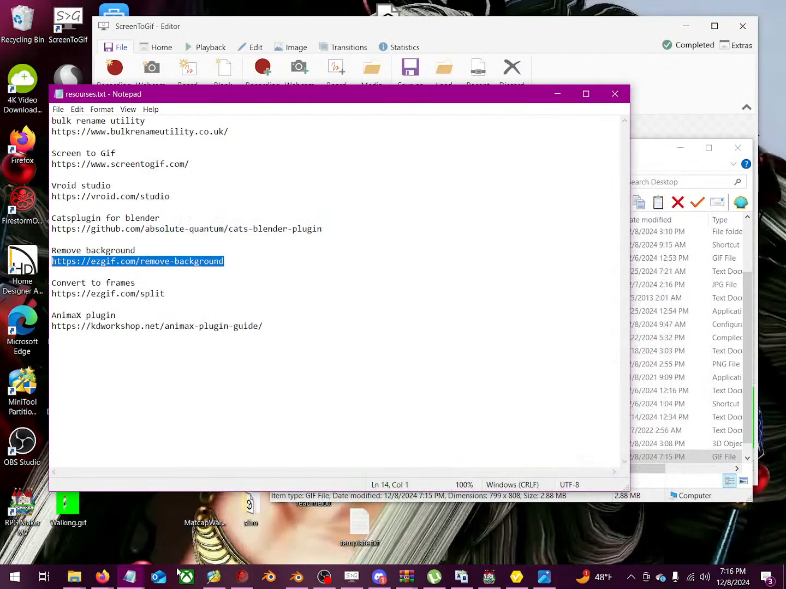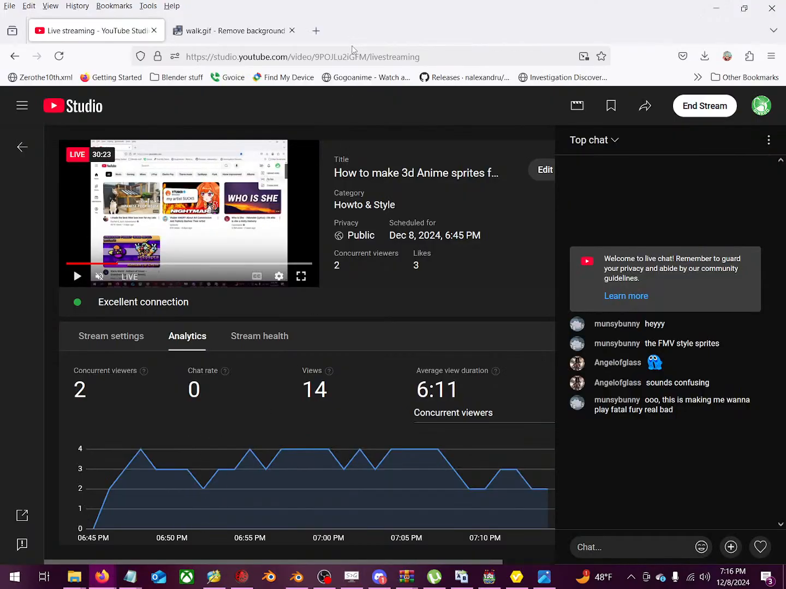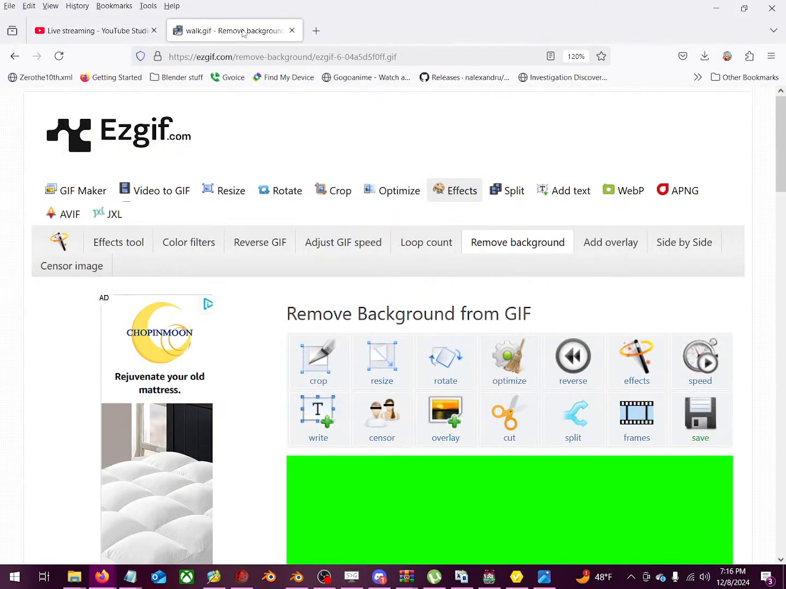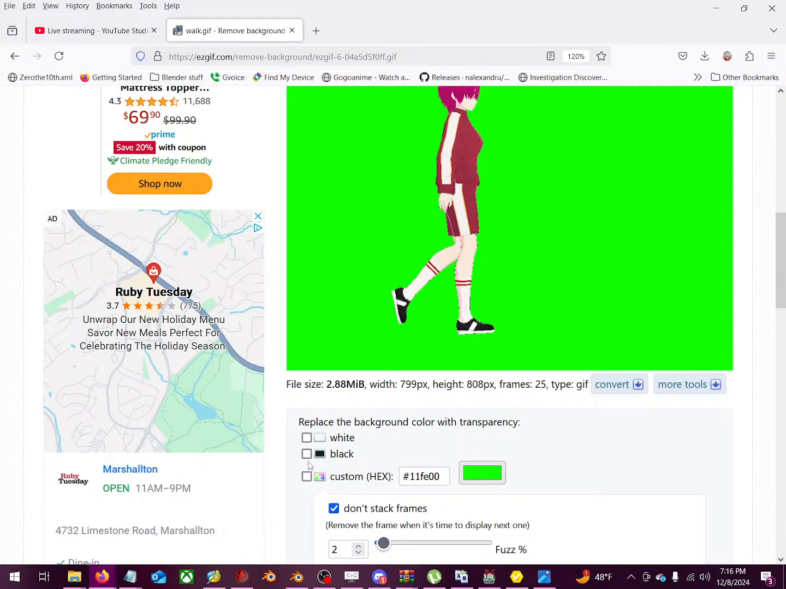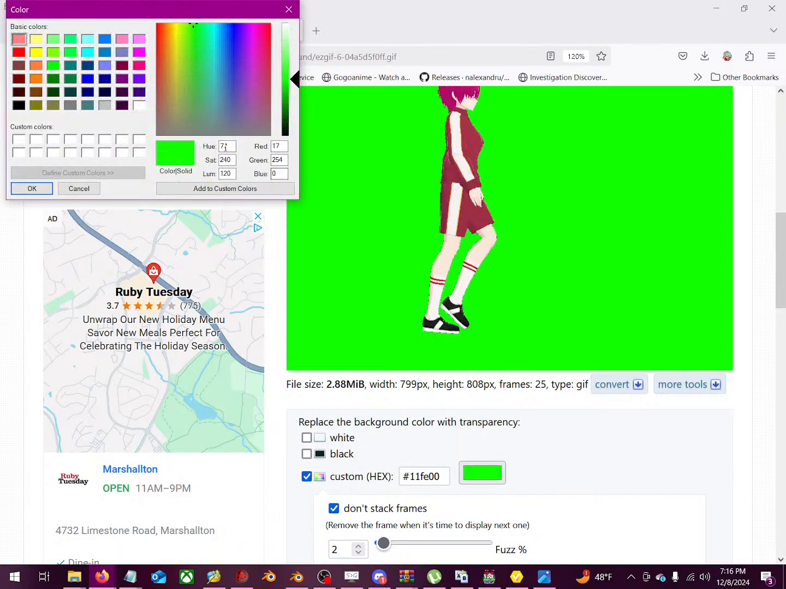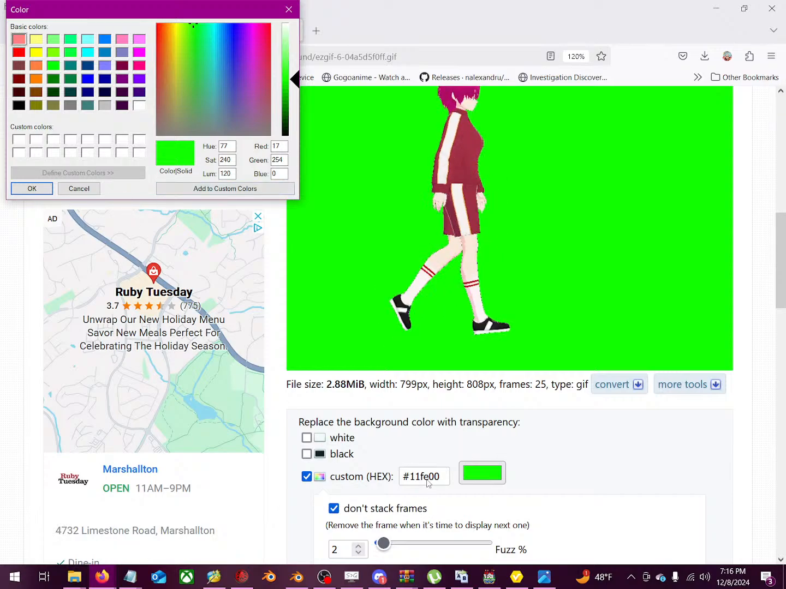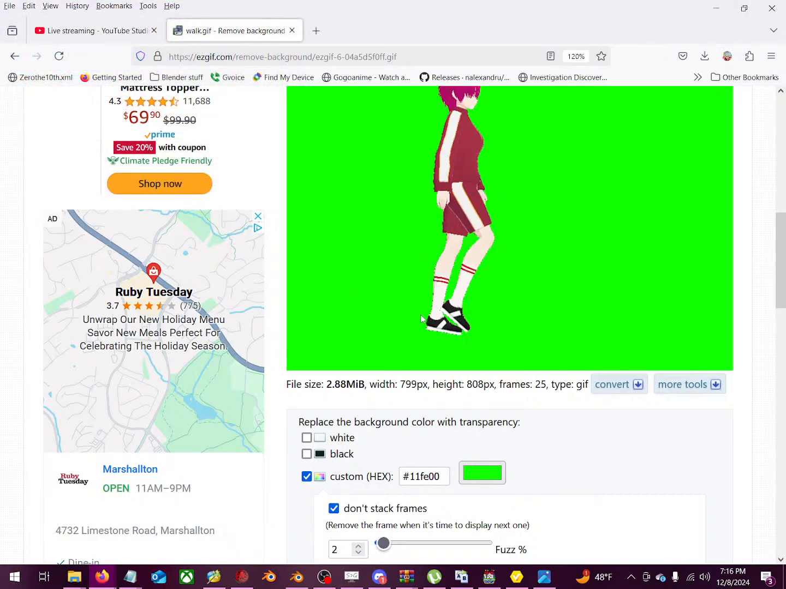So, where is it? Oh, it's actually here. So we have walk, and we have the background, and it's going to ask us to replace the background with transparency. You can choose white or black if you use that, or you're going to use the custom color. You want to double click on there, and you want to choose green that matches this green. I use the same one, so you can input the same code here, which is 11FE00, and that will give you the green screen that I use.